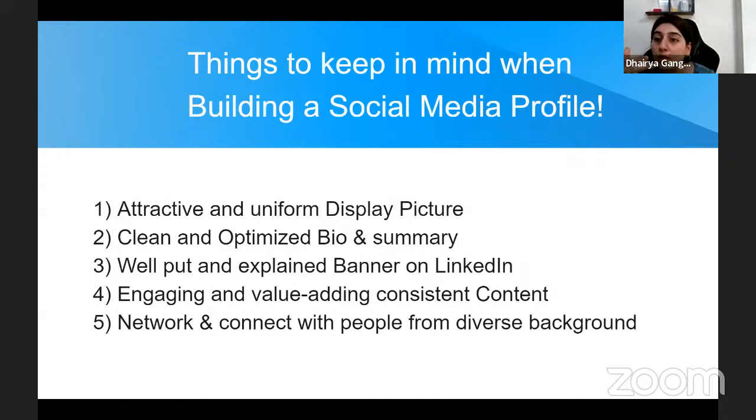I've already told you how that works. When you create different pieces of content on LinkedIn over a period of time, it's shown to the right set of folks, right? Hence, engaging and value adding content has to be created consistently. And the last step is you need to network and connect with people from diverse backgrounds.